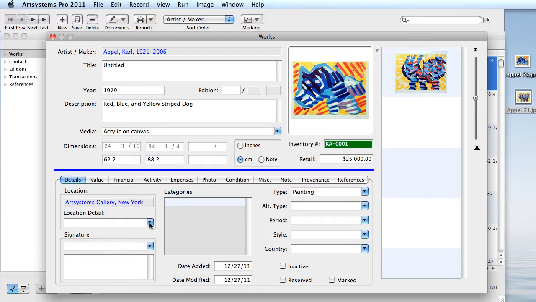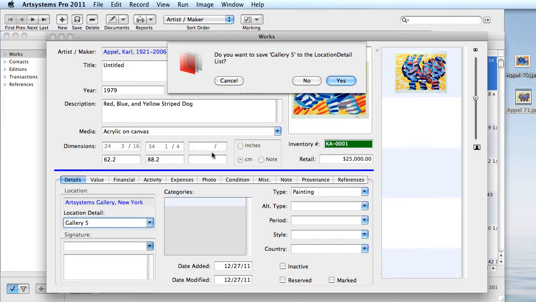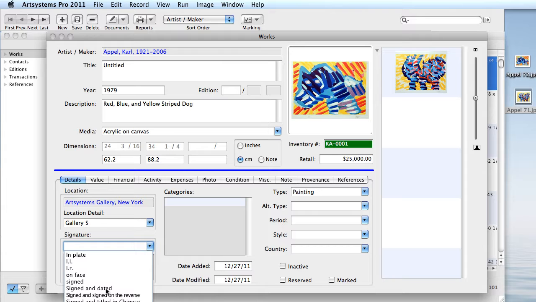The drop-down arrow will display a list of secondary locations that the user has entered. You can also just type in a new location in that field and click Yes to the prompt to save the entry to the list. This list is accessible to all users of the database. Continue down the form, entering signature location and details. After that, we'll enter the categories of the work.